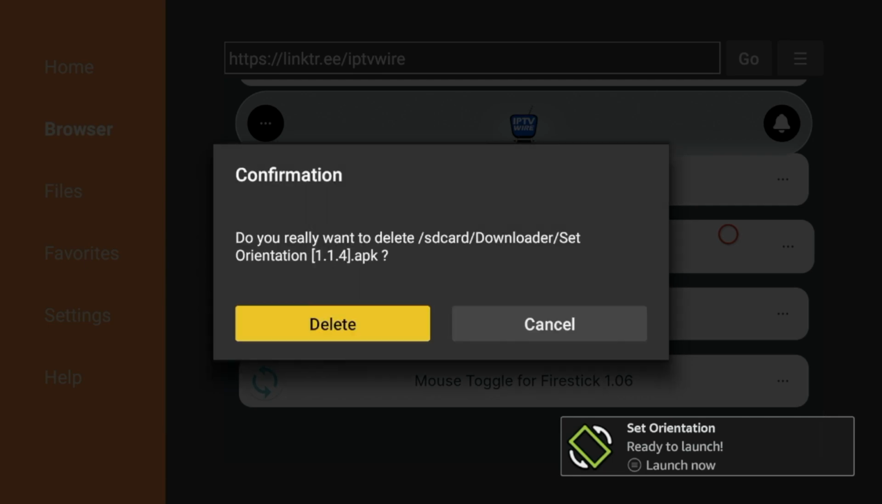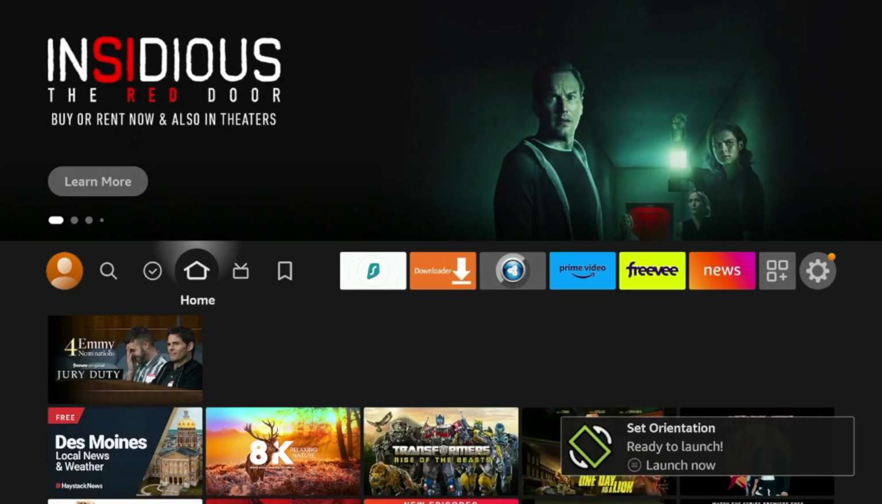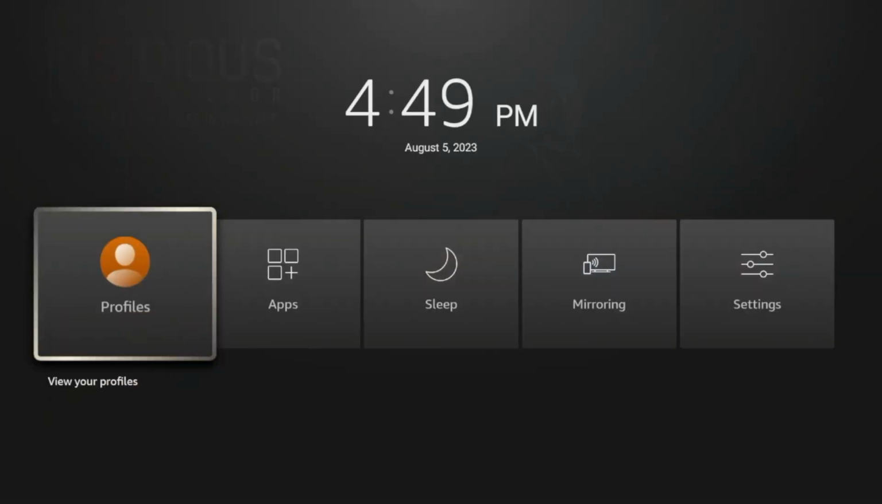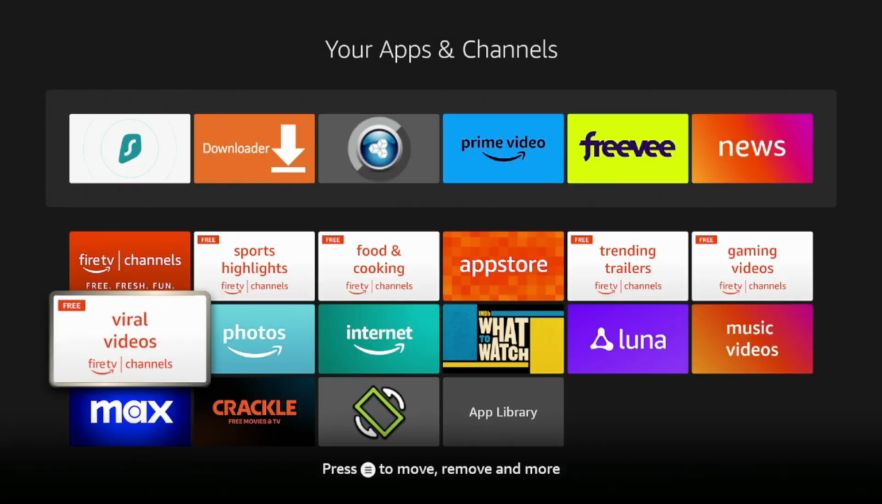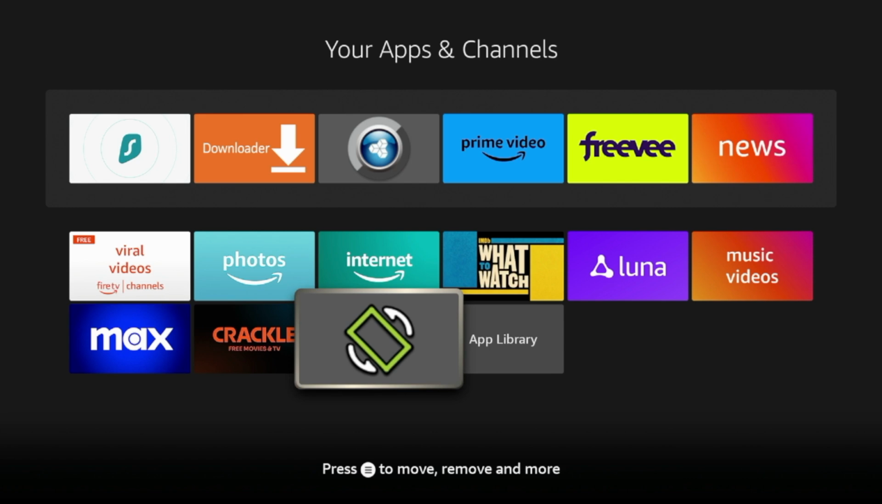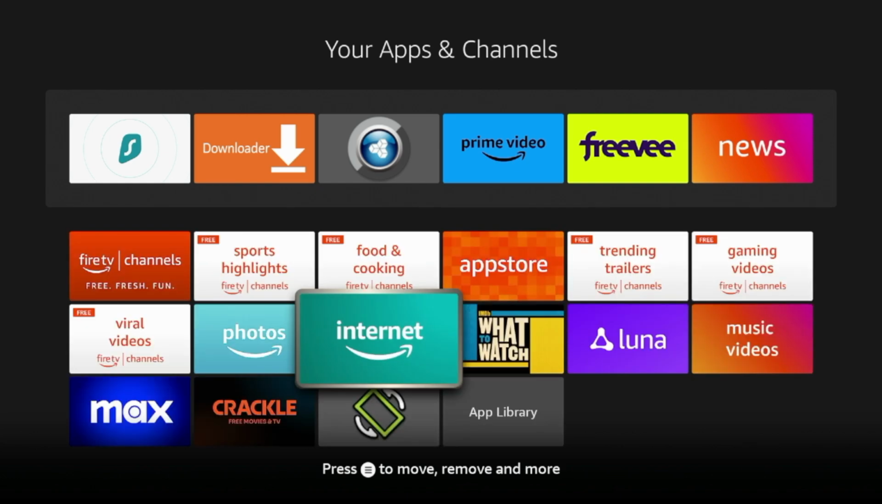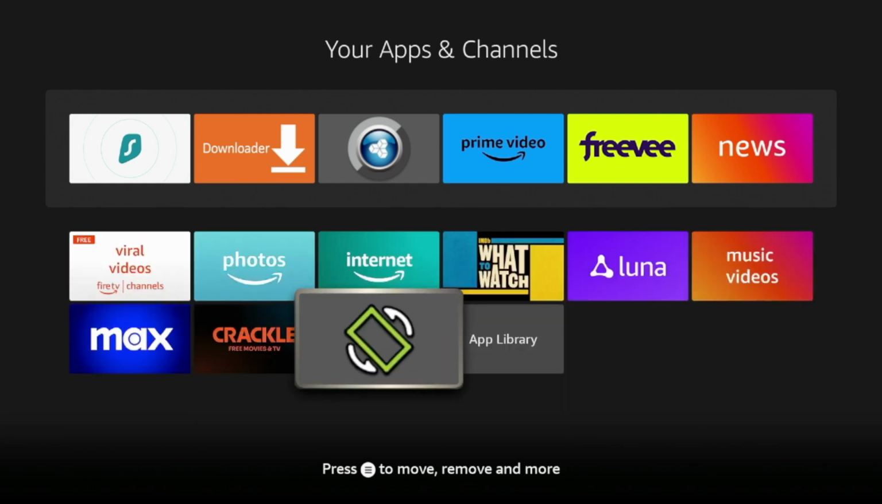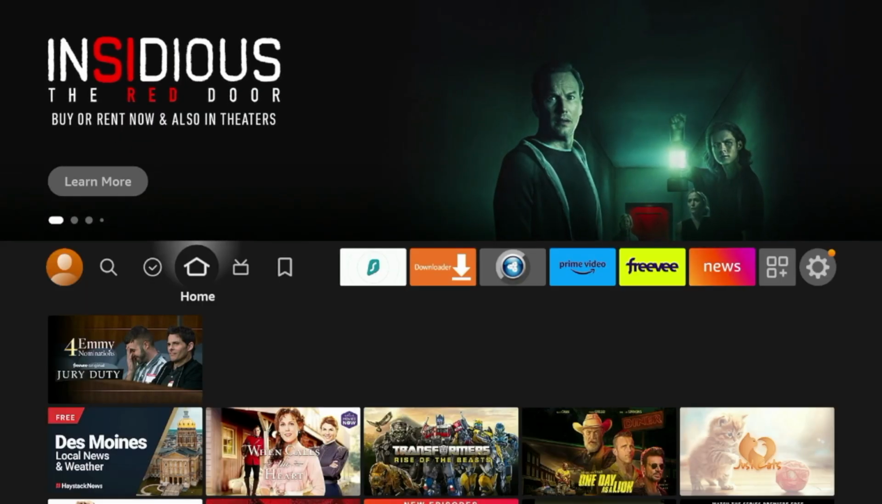I'm going to delete the installation files quick. Click the Home button. I'm going to hold down the Home button on my remote. And you'll see Set Orientation is right here, as I just installed that from my Quick Links page in Downloader. This cannot be found inside the Amazon App Store, and by enabling unknown sources on our Fire Stick, we are able to install this. So guys, that's it.